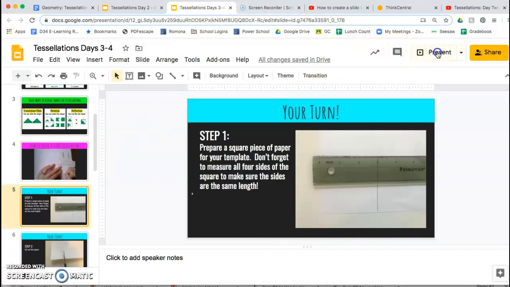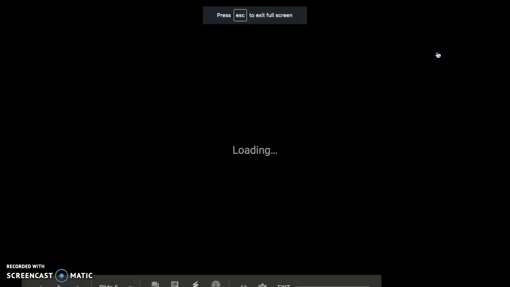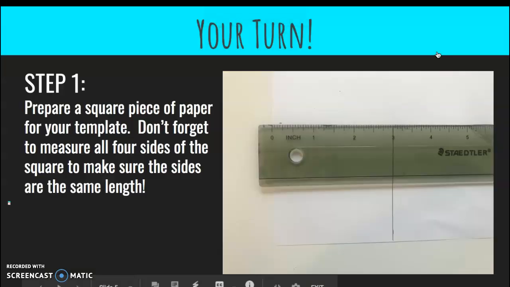All right, so I hope you guys are excited to be able to make that. I wanted to go ahead and break the steps down for you a little bit more because I know it took me a lot longer than it took her to get that done. So the first thing you're going to need to do is prepare a square piece of paper for your template. And don't forget to measure the sides of the squares to make sure they're all the same length. I made mine 3 inches by 3 inches, but you can do whichever measurements work for you.